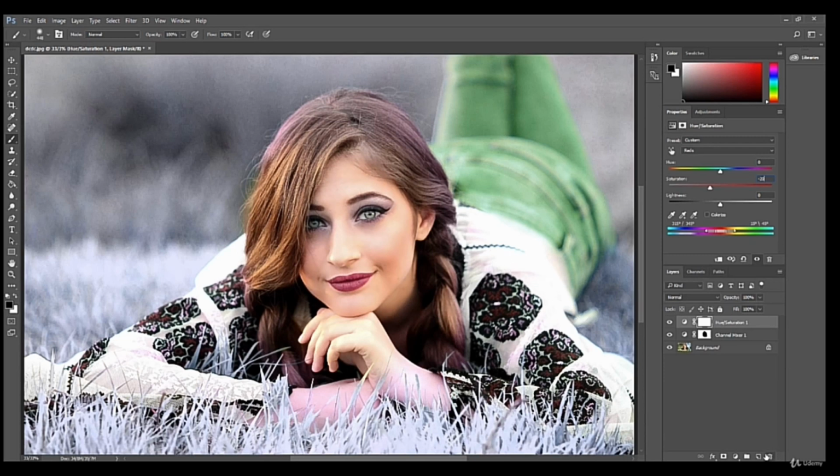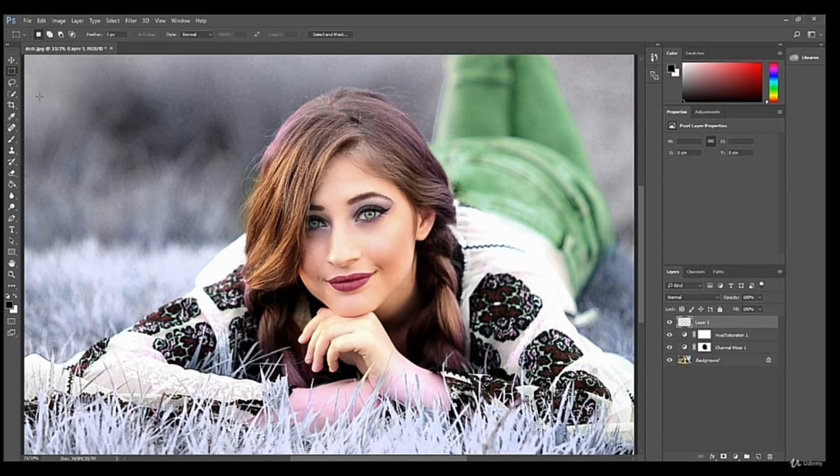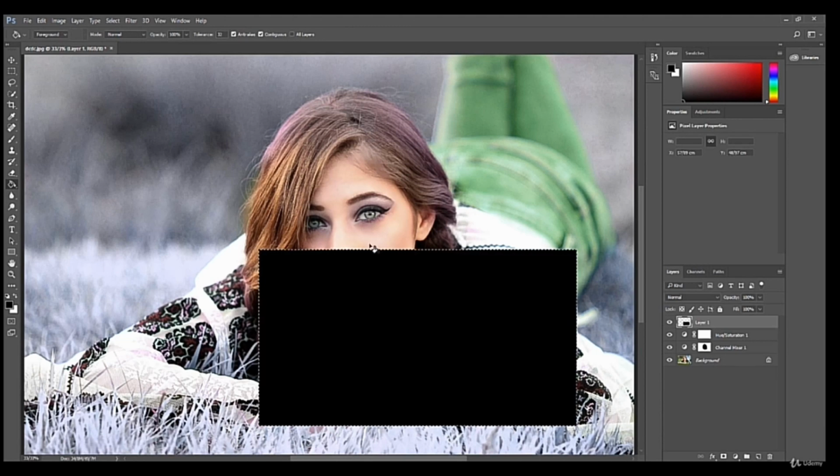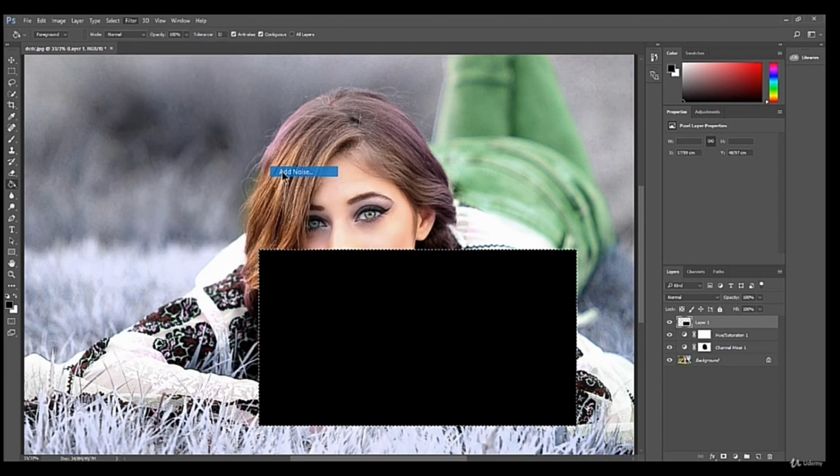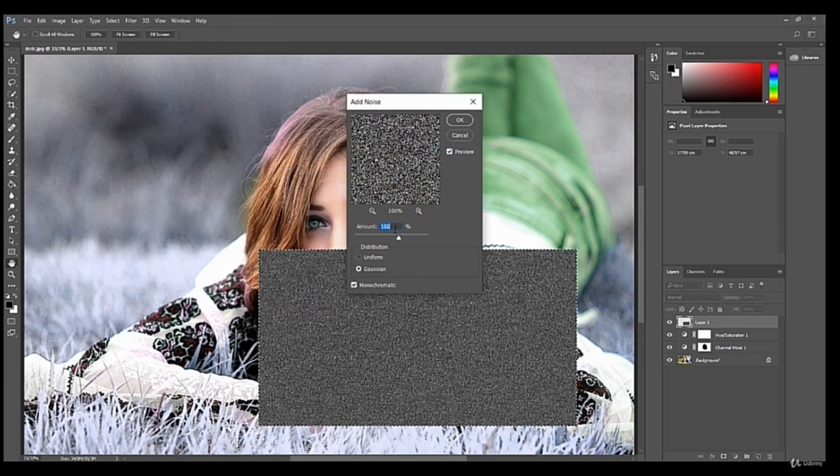After that, we create a new layer, and with this tool we create a frame and fill it with black bucket. Go to the filter menu and add noise. The amount should be 100, Gaussian and monochromatic.